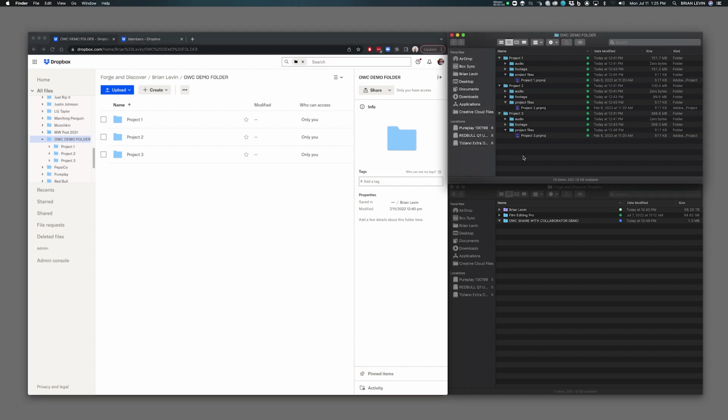Now, Dropbox on your desktop has some pretty cool functions that are really important for a workflow like this. They are SmartSync and Selective Sync, which may not be called that anymore as Dropbox has been updating the naming conventions of some of their tools. So the first is going to be Selective Sync.